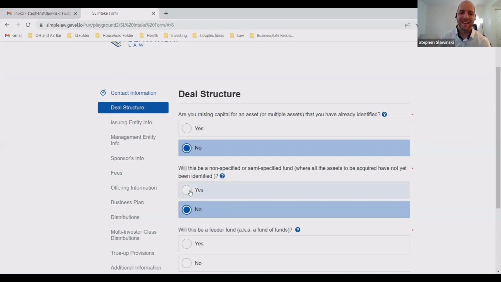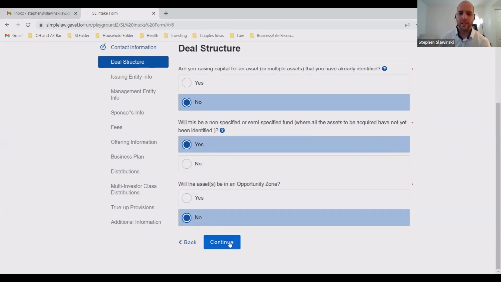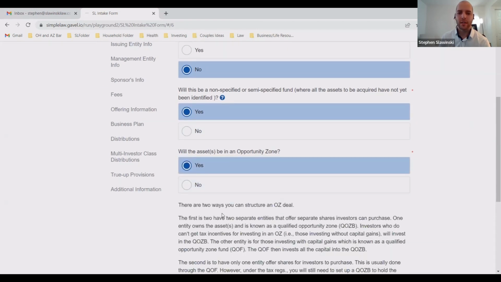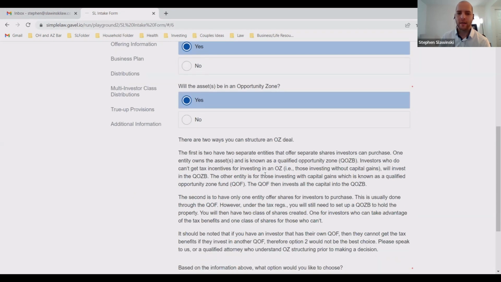So we'll go ahead and say that this is a fund. And we'll say it's not an opportunity zone. But if it is in an opportunity zone, there are different ways we can structure that. And I don't want to make this an opportunity zone lecture. There's a guy on here, Patrick Shagru, who would be much better at this than I would. But there are different ways to structure the opportunity zone.